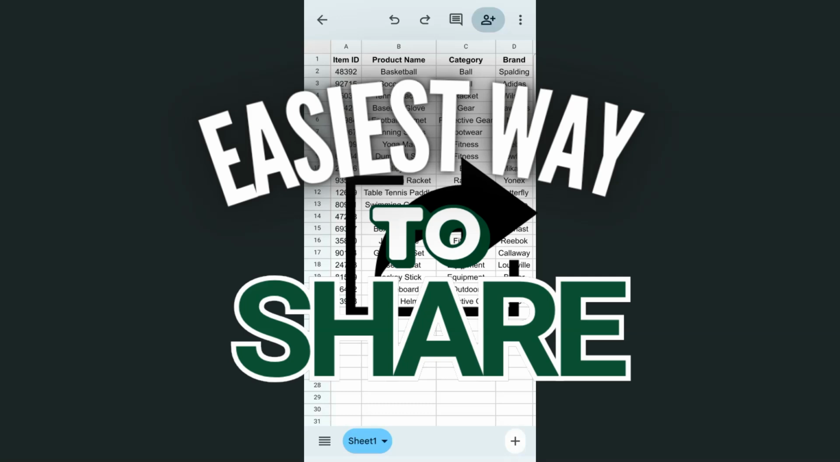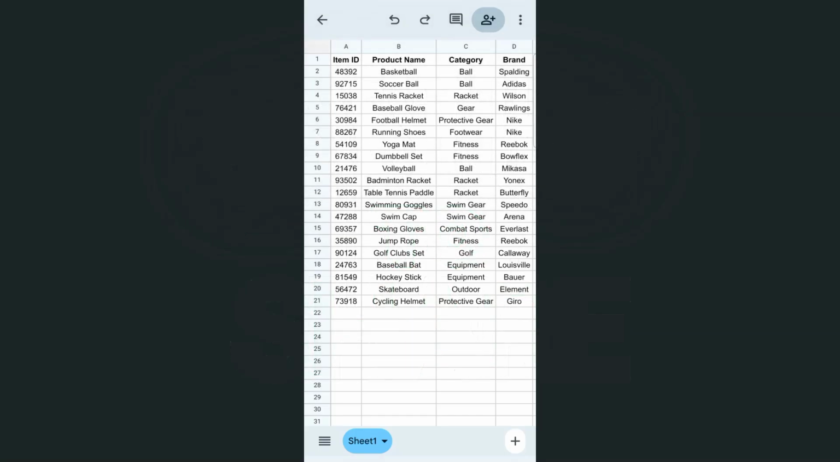In today's video, I'm going to show you the easiest way to share your files here in the Google Sheets mobile app. So when you're working on a spreadsheet using your Sheets app and you want to quickly share it to someone else, here's the quickest way to do it. So I have this example. To quickly share this, what I'm going to do is to actually just copy the link to this file.